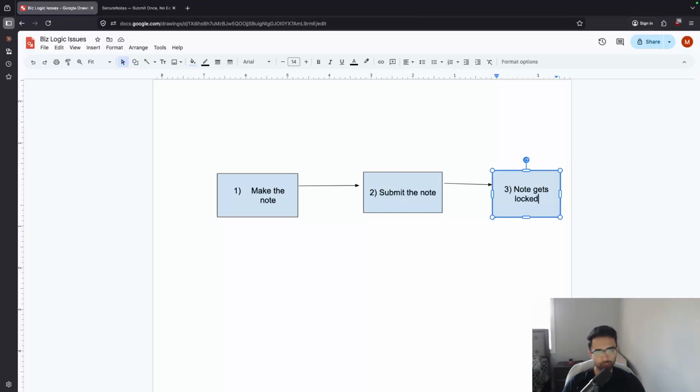Now, when we talk about business logic, we're usually talking about, exactly as it sounds, logic specific to the business. So this is logic that you see in this particular application. Just like this logic, there are going to be different business rules that different applications want to enforce. In this case, we're talking about the sequence of events. What was the sequence? We made the node, submitted the node, and the node gets locked.